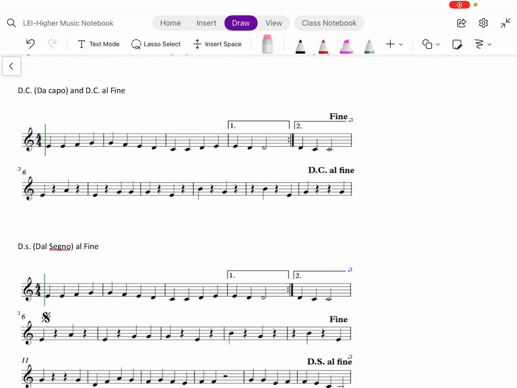Basically, the first thing to talk about is this sign here, this fine sign, okay? That basically means finish or the end. So whenever you've got that in your music, that's where you'll be ending, okay? Da capo basically means the beginning, okay? It means go to the beginning, and it's just abbreviated to DC.